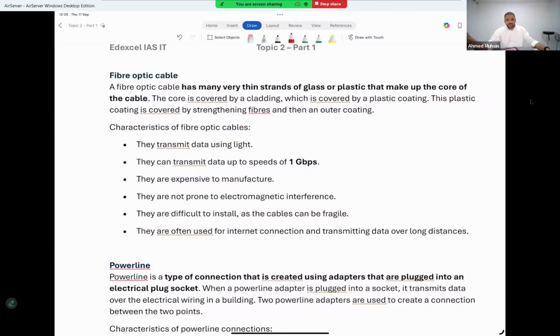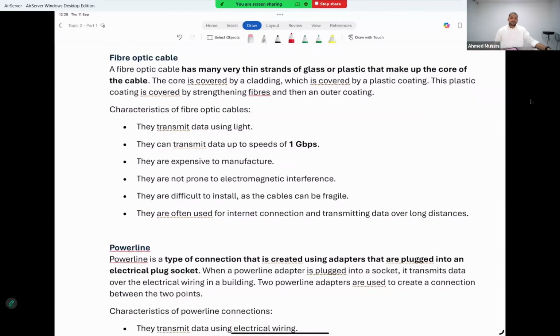Everyone okay with this? And as I know, guys, the twisted pair connection, which we call ADSL connection, has a setup cost of I think 5,000-6,000 rupees only. When you go for fiber optic, it's 23,000 rupees if I'm not mistaken. Okay, a bit higher. Okay, can you guys read the last sentence? They are often used for internet connection and transmitting data over long distances.